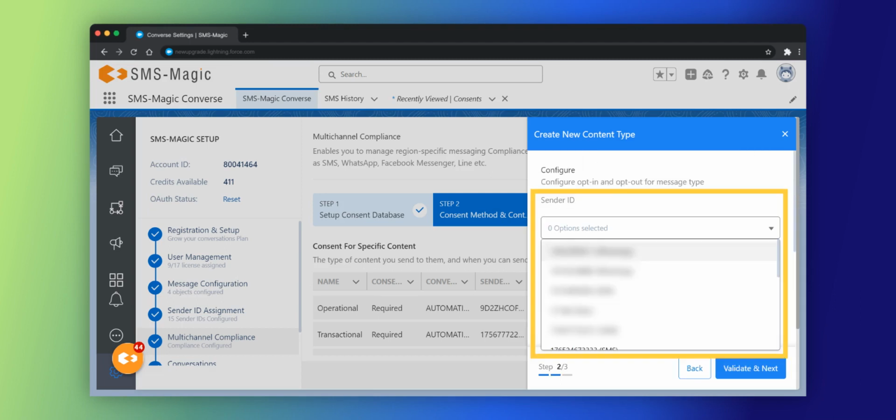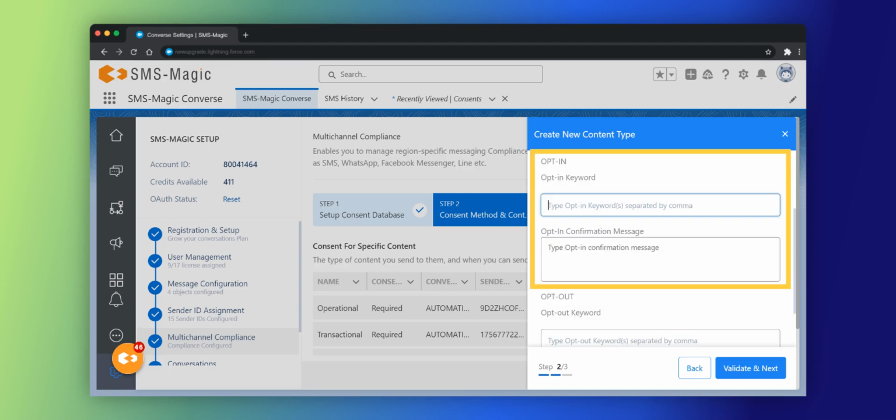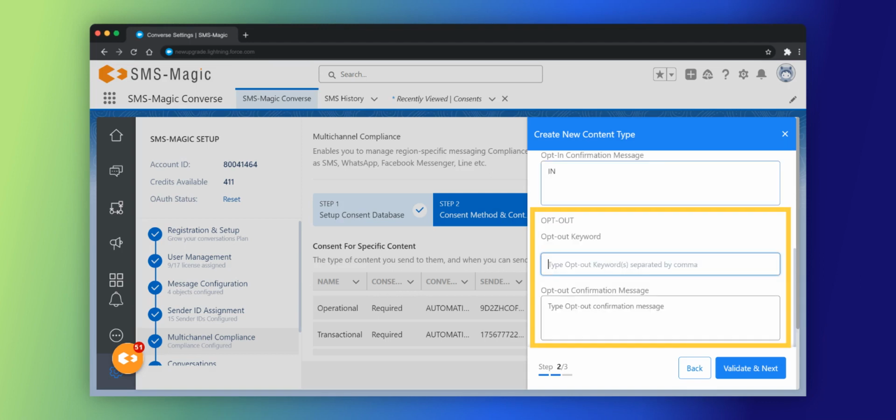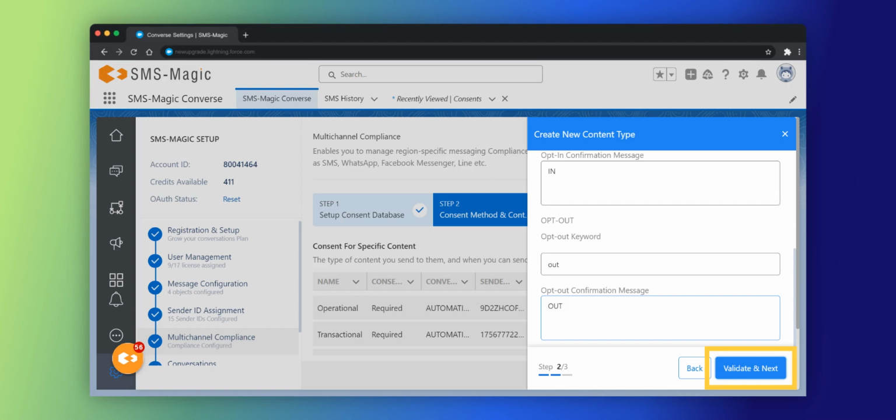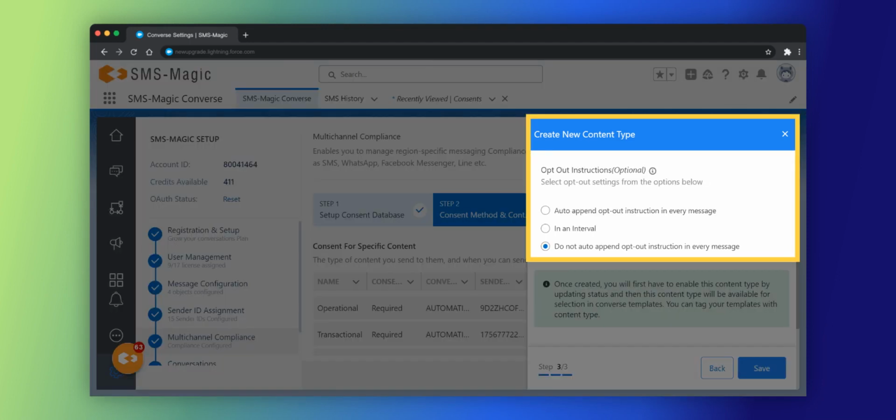In Step 2, choose the sender ID from the drop-down list that will be associated with this content type. Specify the opt-in keywords, separated by a comma, and create the message that users will receive upon successful opt-in. Define the opt-out keywords, separated by a comma, and enter the message that users will receive after successfully opting out. Double-check all the entered details. When you're satisfied with the configuration, click the Validate and Next button to proceed. In Step 3, you can choose the opt-out settings as per your requirements.